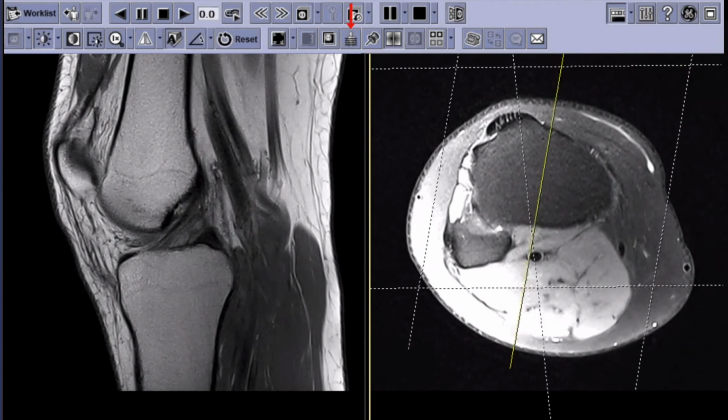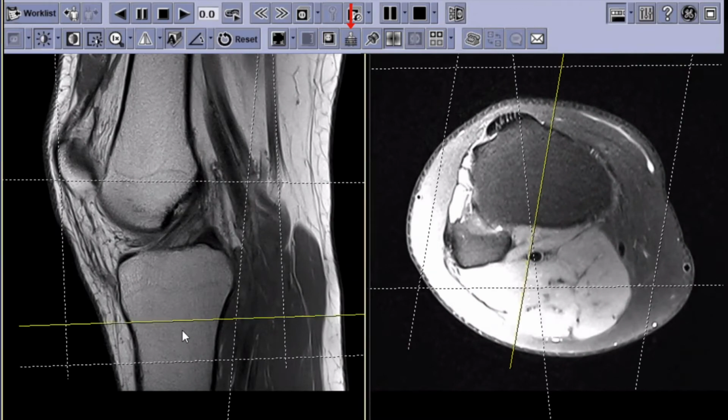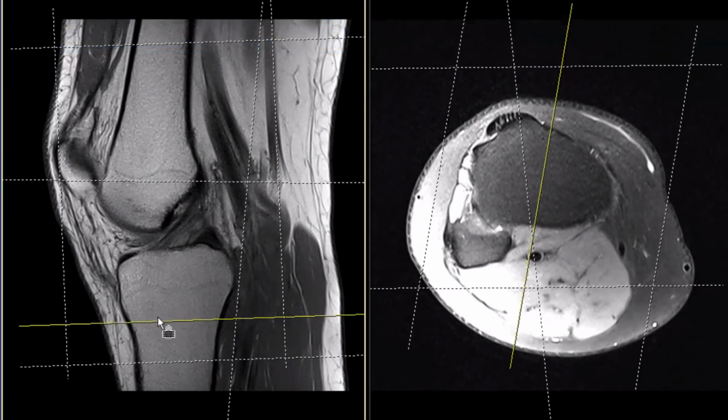The next step is to enable the cut lines on both viewing windows. This is represented here by the yellow lines. These cut lines allow us to cross-reference the images on one side of the screen with the corresponding slice on the other part of the screen.